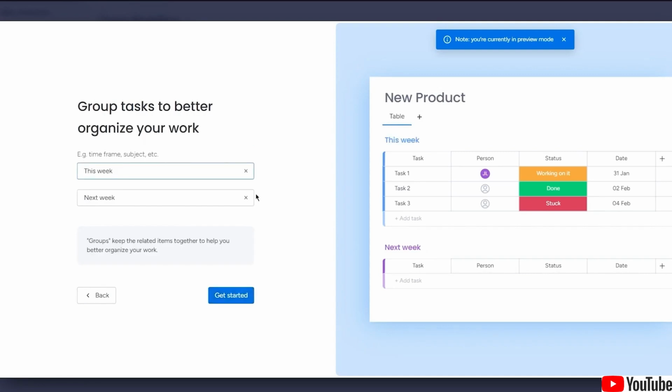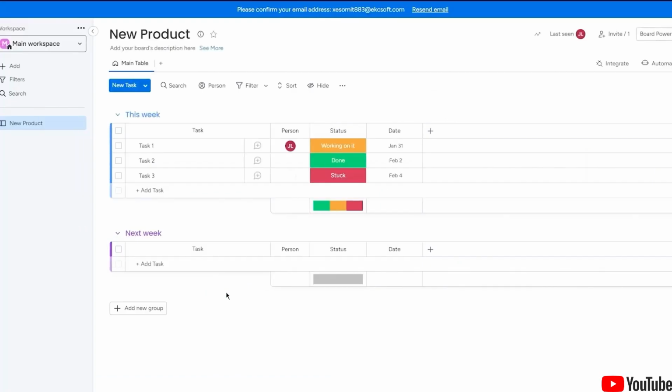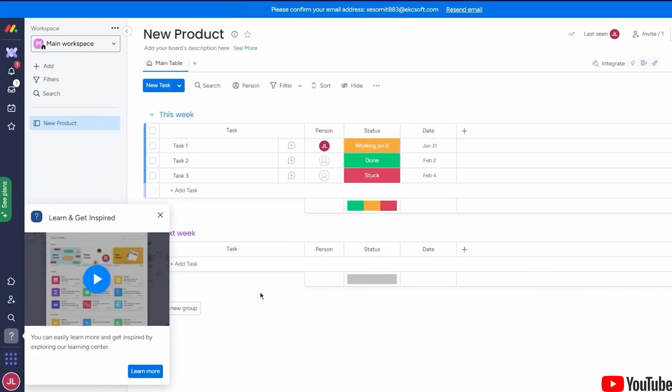Now, don't worry. You can rename your tasks. I'm just saying this again. You can change everything you just did again. This is just to get yourself started. So group tasks to better organize your work. You can call this group of tasks this week. Like, I want these tasks done this week. And then next week you can keep other groups of tasks. And then, yeah. Once you do that, all you need to do is click on get started. And here we are.